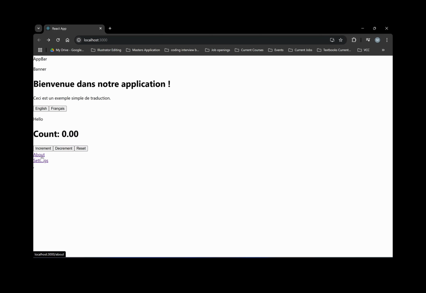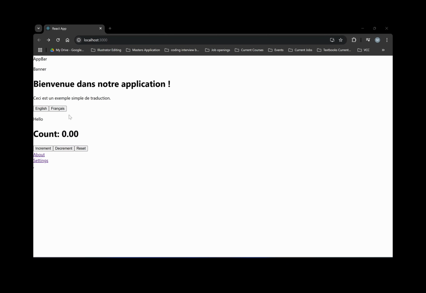You can see when we move to different pages for about and also settings. And also, while we're going through this, we're going to see how we can set up a simple unit test to add to our application.